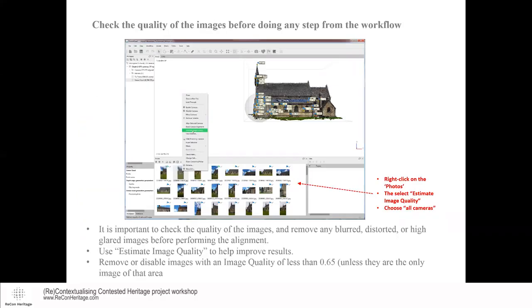Once you've imported your photos or videos, although I would suggest that photos are always better, you need to test the quality of them. You do that by right-clicking on one of your photos and selecting this. Here it says Estimate Image Quality.